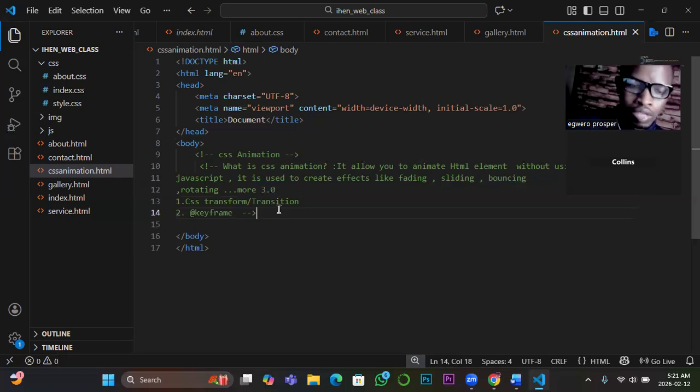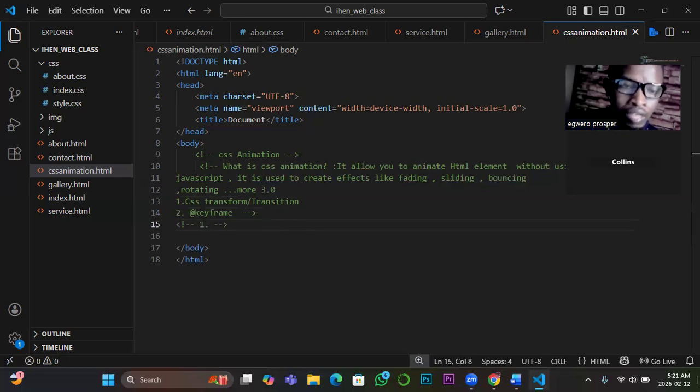So to start with, let's look at the first one, which is CSS transform and transition. So we'll look at their definitions. CSS transform changes an element's shape, size. Let me break it down.